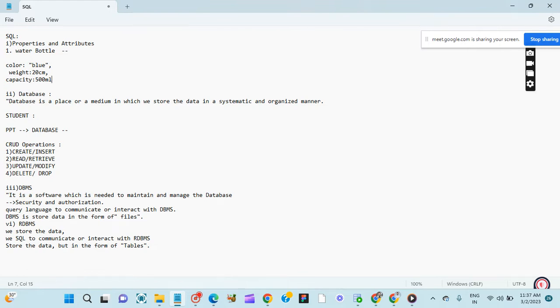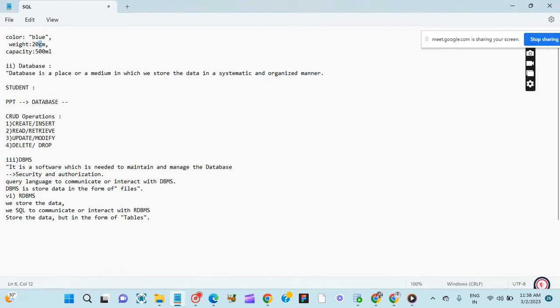That's why I started with this example of the water bottle. It has a color, which we mention as a string. Weight we mention as 20 centimeters, and capacity 500 ml. So only the color is a string. The remaining ones are numbers like integers, and also characters, both. A database is a place which stores data in a systematic and organized manner.